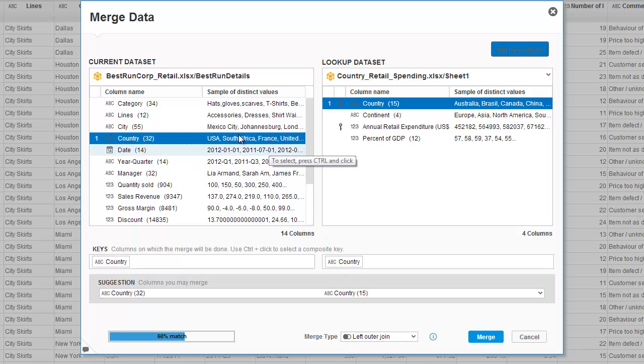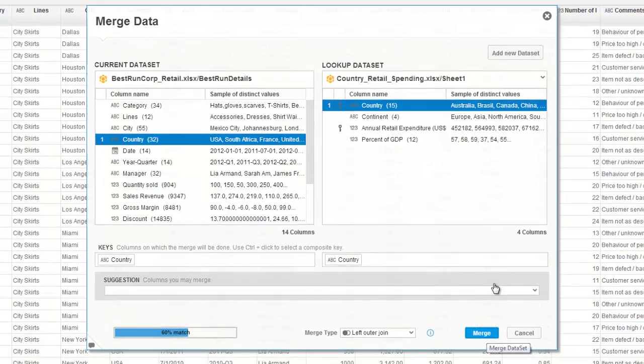It means that after the merge operation is complete, all of the rows in the left-hand current dataset will be returned. And where each row has a matching country value with one from the lookup dataset, in addition, all of the corresponding values for continent, annual retail expenditure, and percent of GDP will also be returned. Where there is no matching value for country, these 3 columns will be returned as blanks. So let's just see what that means in real life. So we click on Merge.